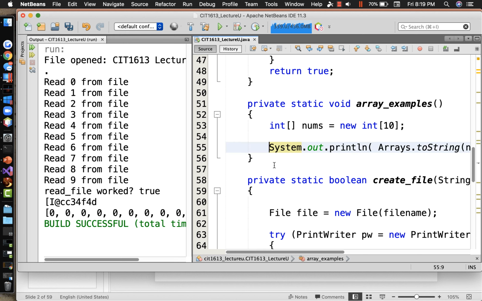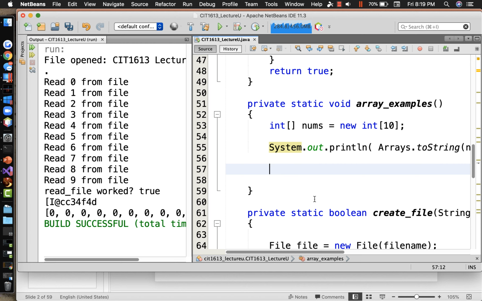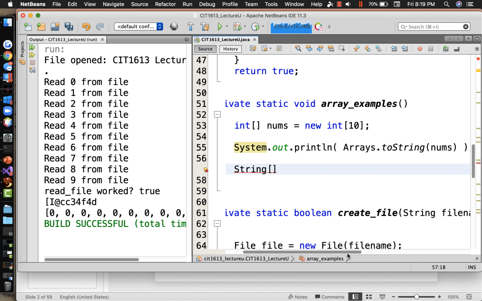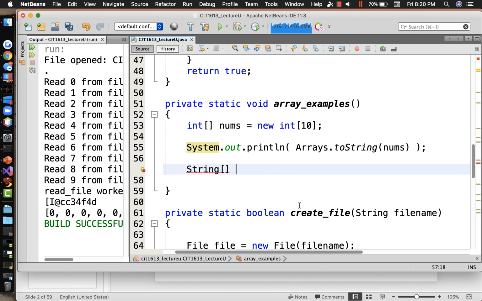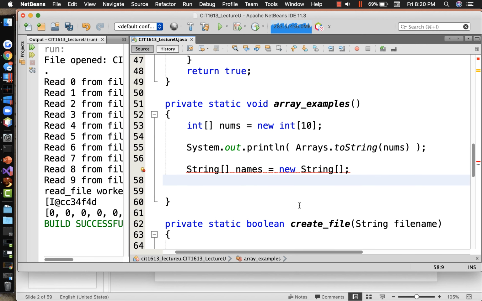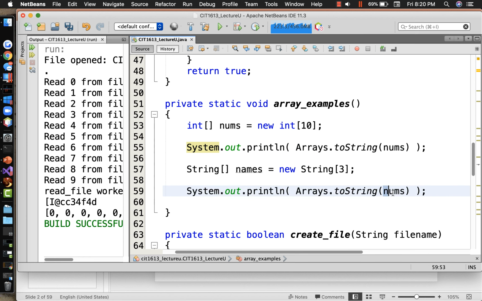All right, let's make some more arrays. Let's make an array of strings. So String[] names equals new String, and let's specify that we want 3 names in it. Well, let's print that out. I'm just going to copy this statement and paste it like this and put names in there instead, and we're going to see what we get.